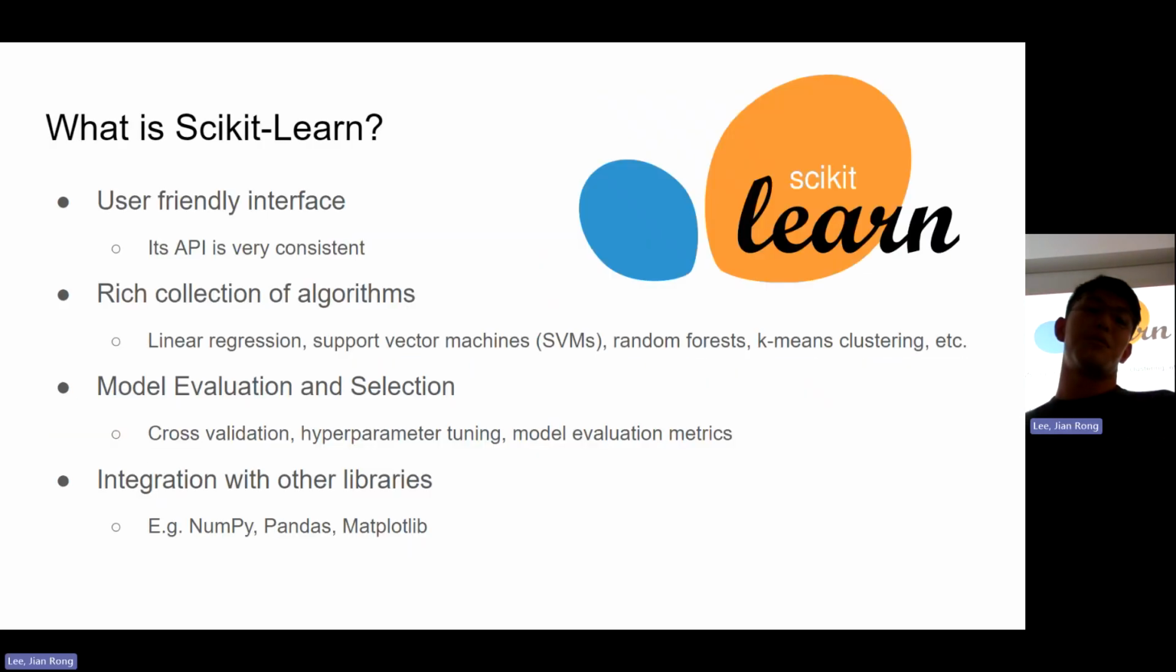Right, so I just want to talk a bit about Scikit-Learn. It's basically a library that we'll use. We'll import it and then we can use all of its functionality. It's really good because all of the stuff is in one place. Scikit-Learn provides all the machine learning algorithms, all of the model evaluation and selection, as well as integration with other libraries, which makes it a really good package.